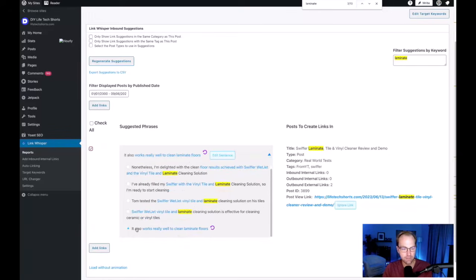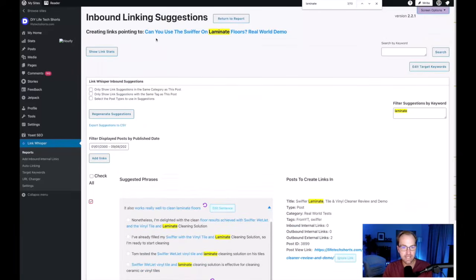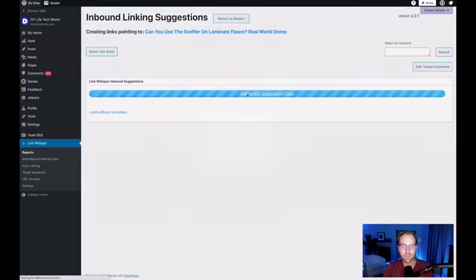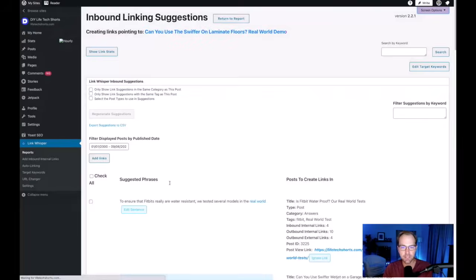Bam. That is what I would call a perfect internal link. Can you use a Swiffer on laminate floors? And in this case, it's referencing a specific Swiffer, but yes, you can. So I'm going to go ahead and add that link right away. Don't worry, you can still add more internal links down the road. You can kind of build off of it, but I don't want to really lose that one, if you will. Okay, so that's been added. It's going to keep me here on this same report, and I'm right back to where I started.